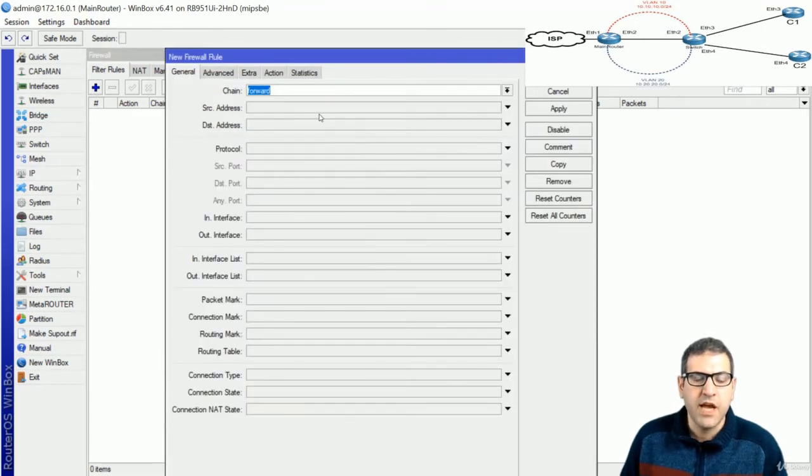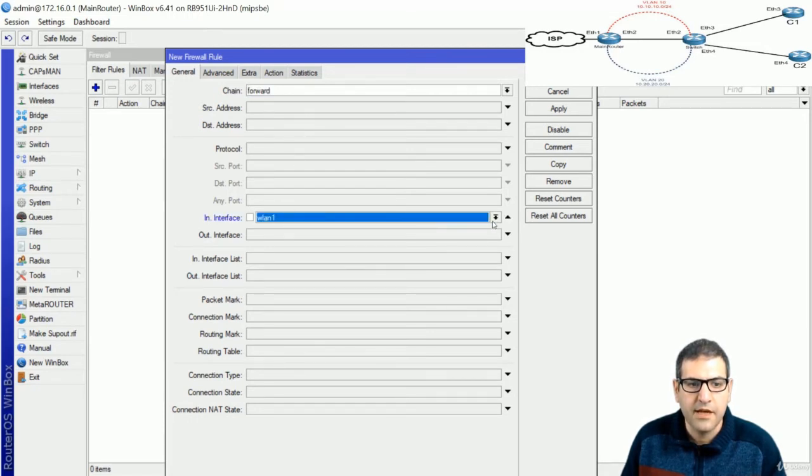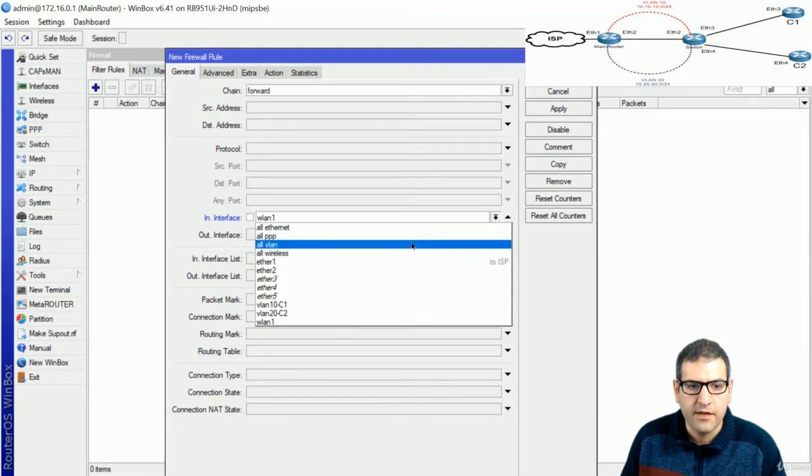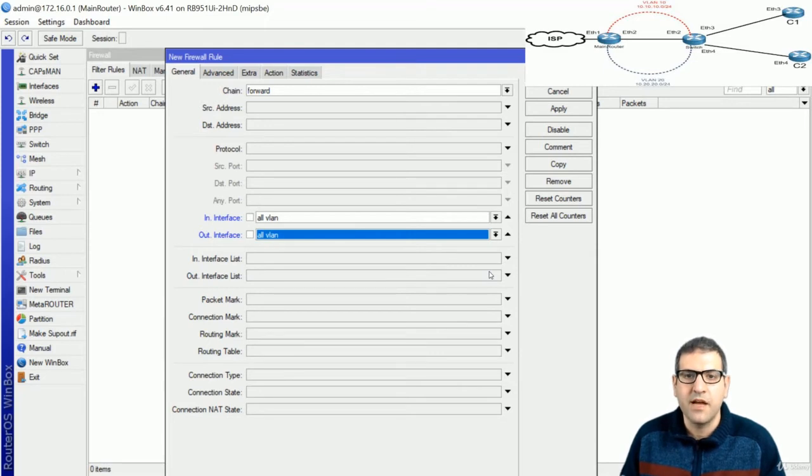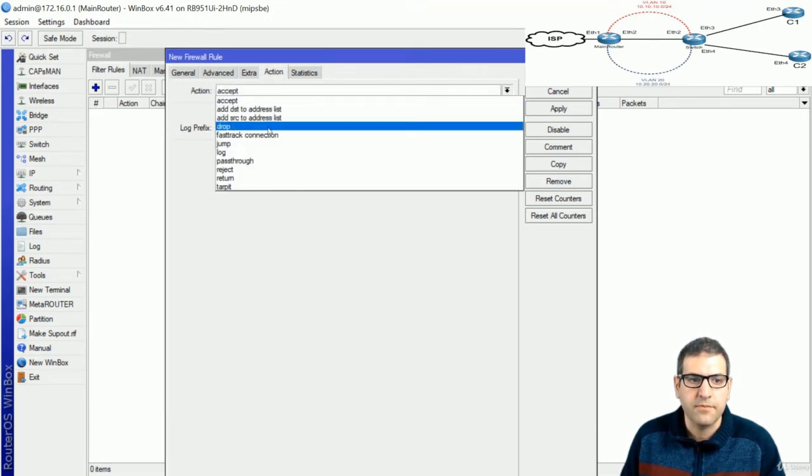I will say chain forward. That means for any packet going through the main router. So that means if customer 1 is pinging customer 2, the traffic will come to the main router and then go to customer 2. So the packet is passing through the router. That's forward. So for everything which is passing through the main router, with inside interface all VLAN and outside interface all VLAN, that means all VLANs, whether they are coming to the router or leaving the router, so any VLAN in any direction, and if it's forward, then the action is to drop.